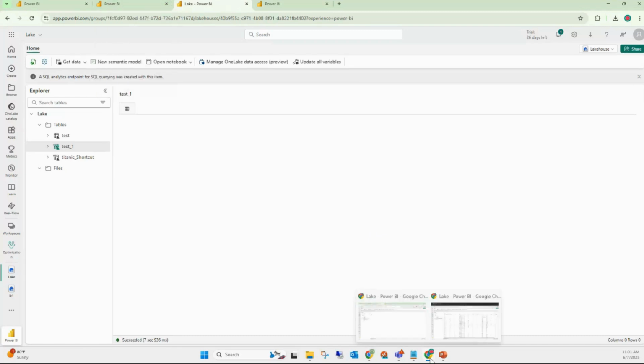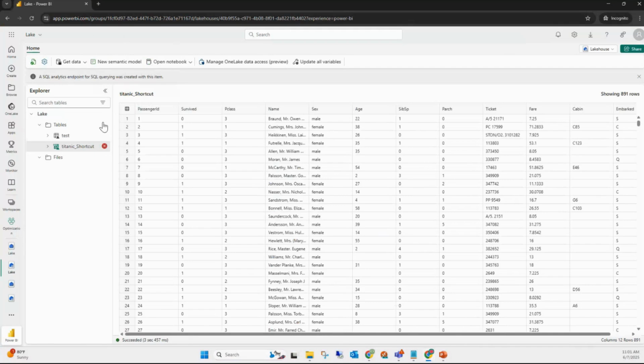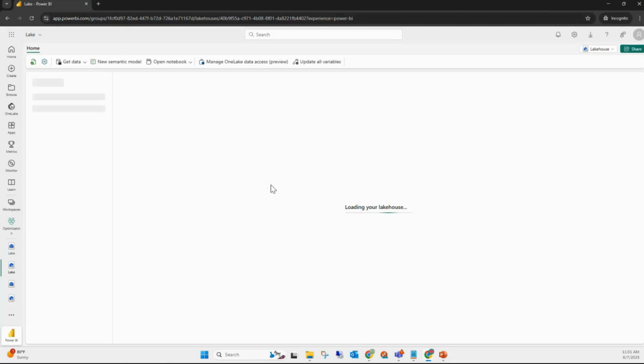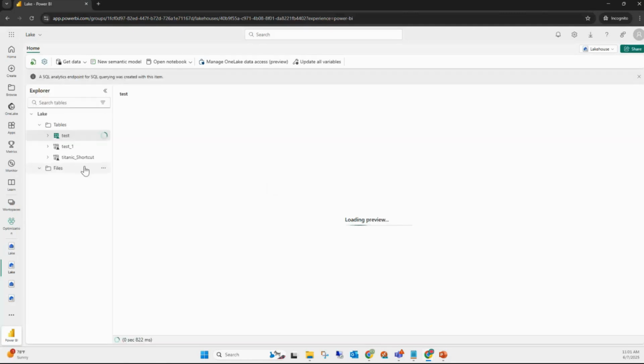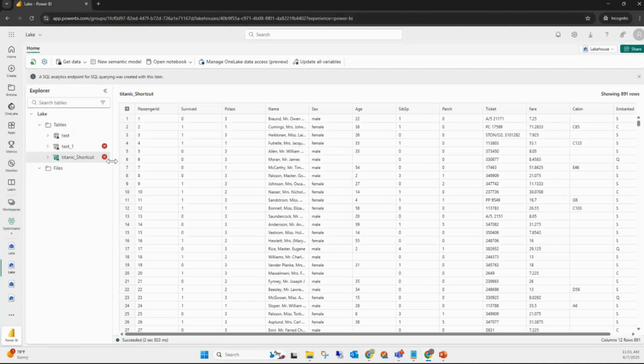Now, let me go ahead to here and refresh this page. Can you see test1? It's throwing me an error, couldn't load column details, whereas I'm able to see the underlying data.